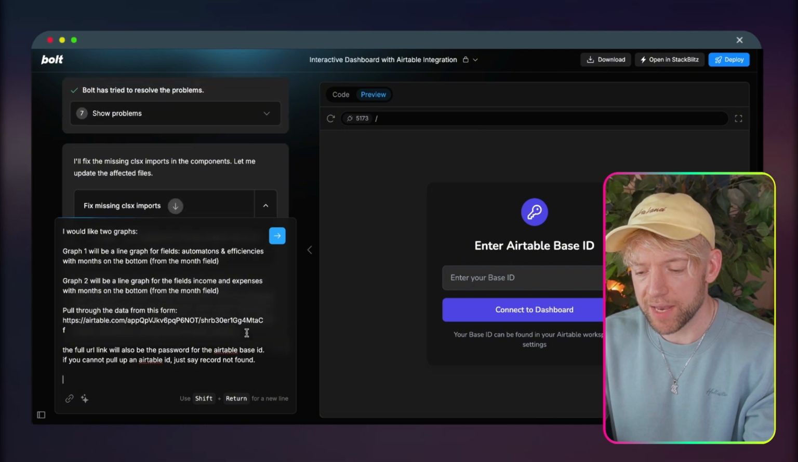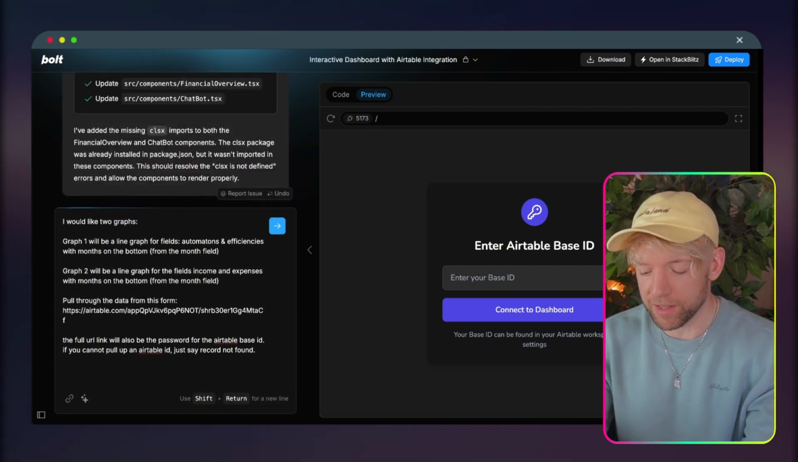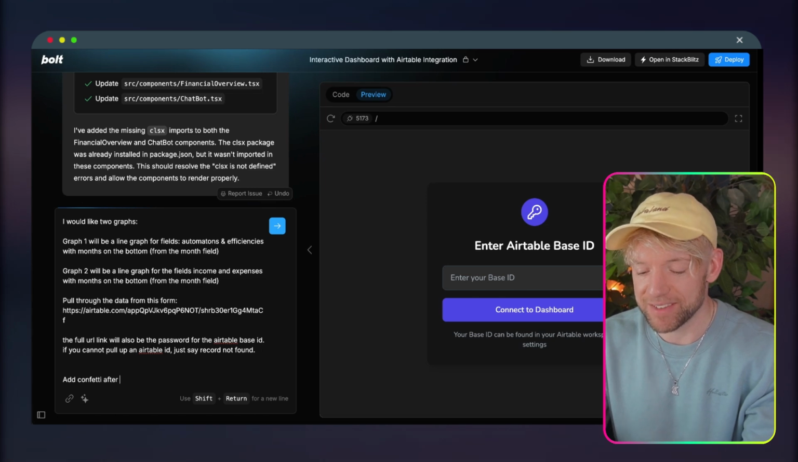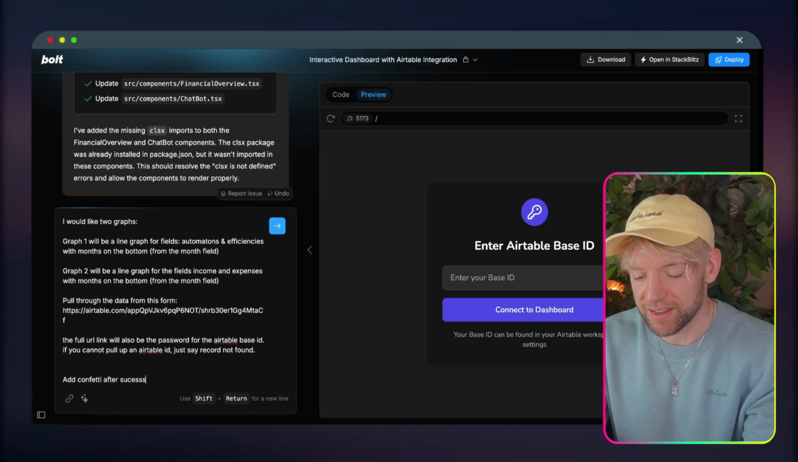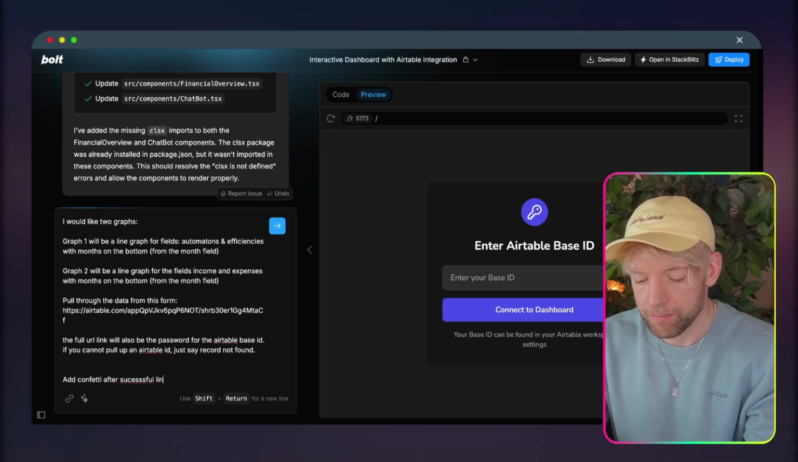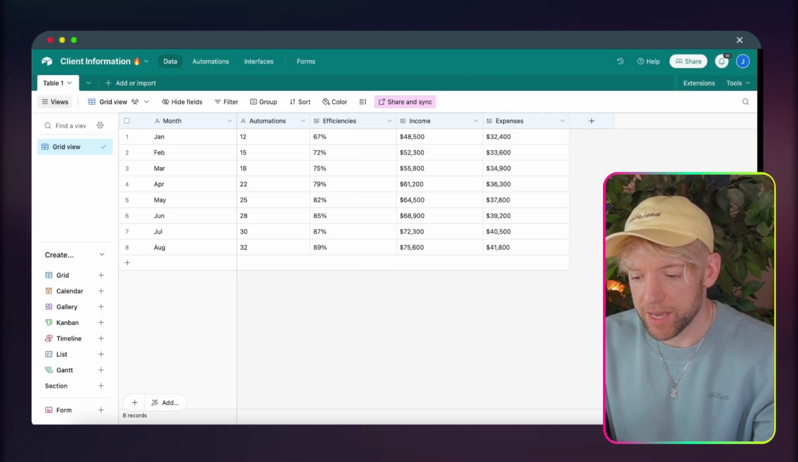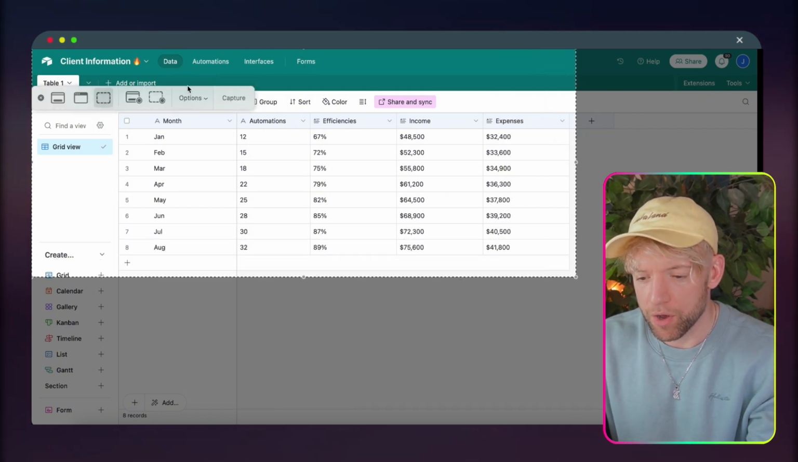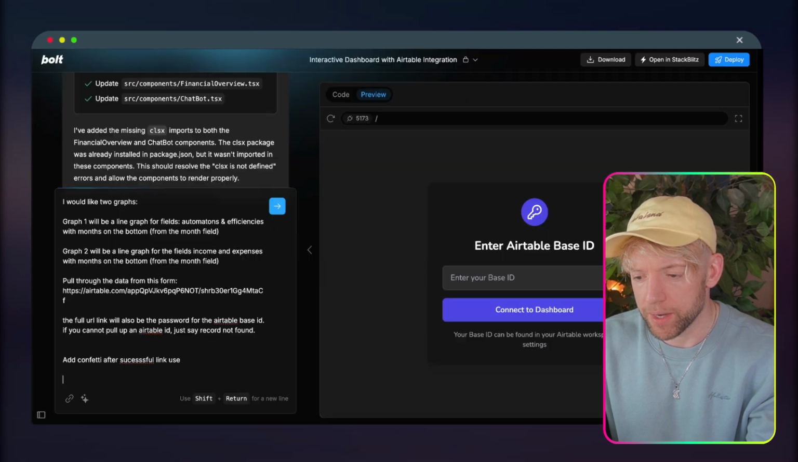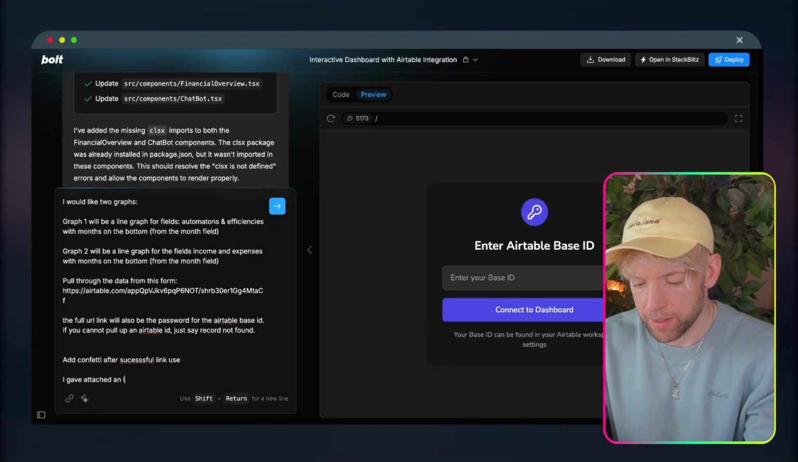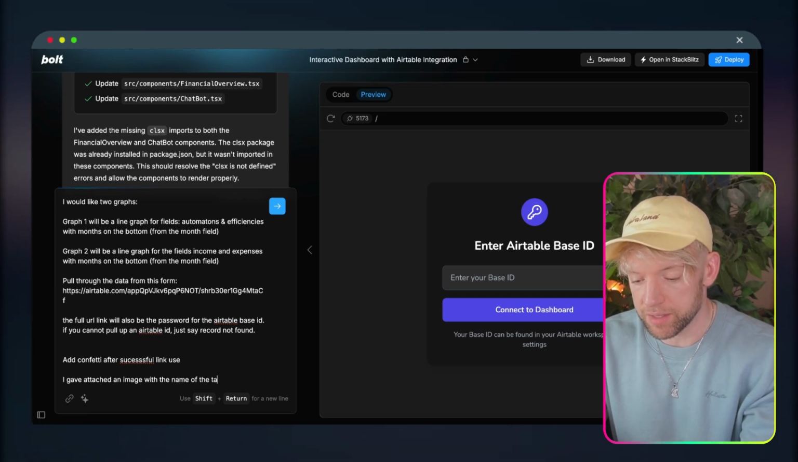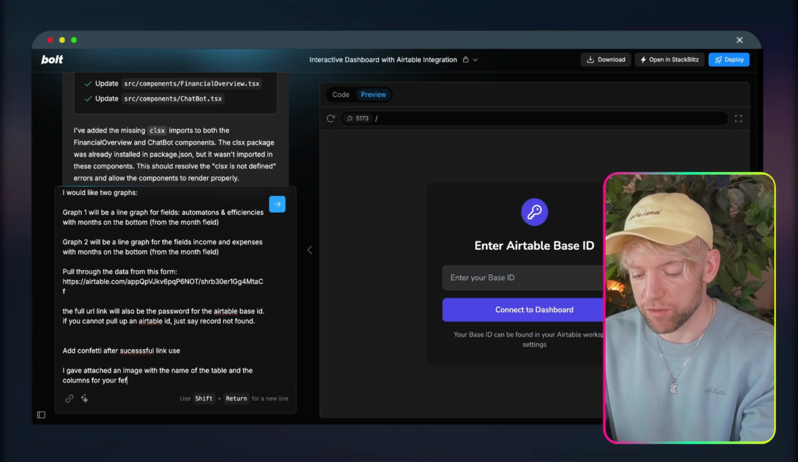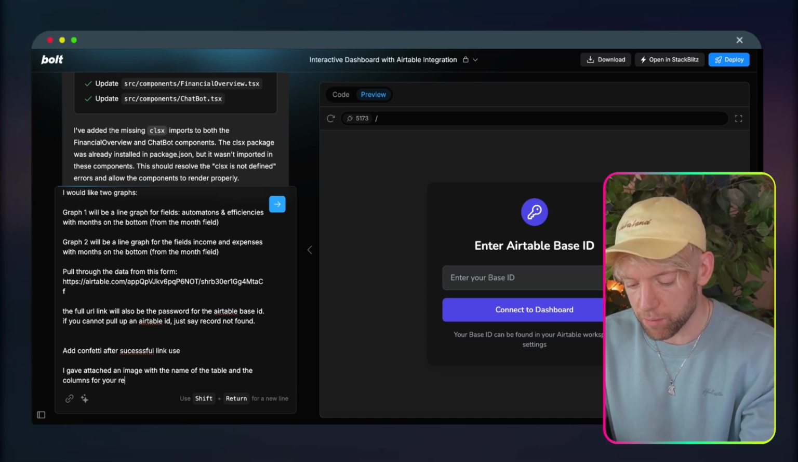Beautiful. And is there anything else we need to add? I think that'll be okay for us at the moment. Actually, there's one thing. Yes, add confetti after a successful link. Awesome. Oh, and one other thing we should add is a screenshot of this to show, hey, this is what the table is actually called, and also what the columns are called. So let's just copy that to the clipboard, come back over. I've attached an image with the name of the table and the columns for your reference. And obviously this will differ very slightly based on your own preferences and what data you're using.